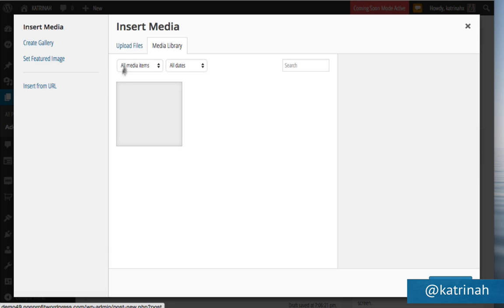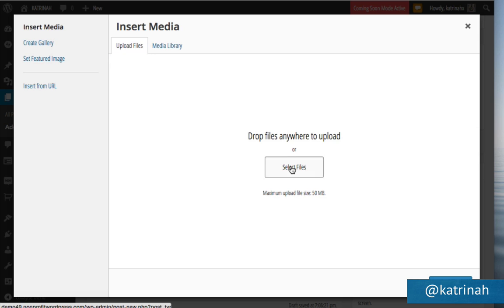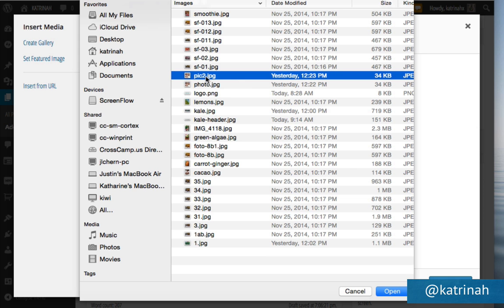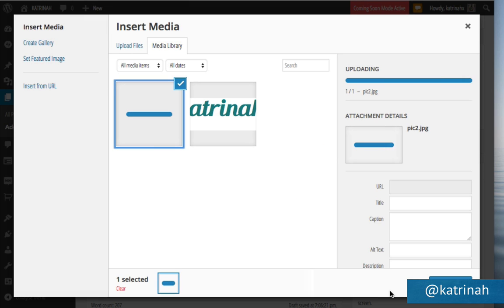Click on Add Media, then Upload Files, select Files. Then I want to select the file that I'd like and then click on Open to open this new image and upload this image to my WordPress website. Keeping in mind that once again, because we're uploading an image, it's always a good idea to add a title as well as an alternative text.